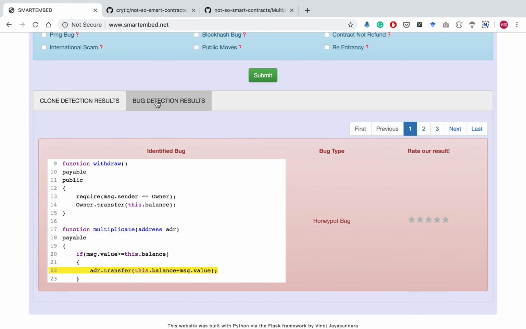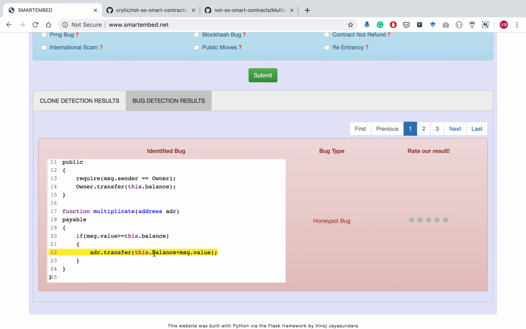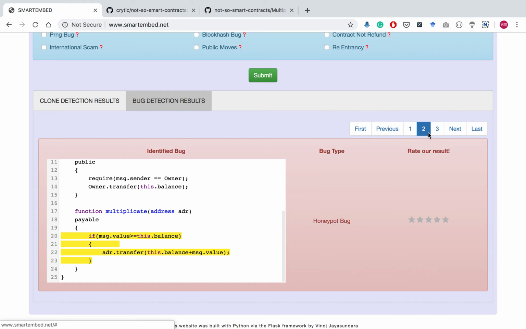For the bug detection, the user's contract is displayed here with identified buggy statements highlighted in yellow color. The type of the identified bug is also displayed here. The different bugs identified can be accessed by browsing through these pages. This smart contract only has the honeypot bug type.